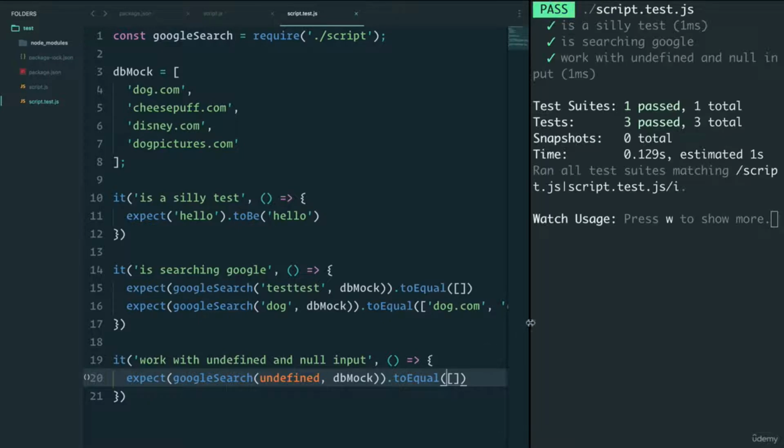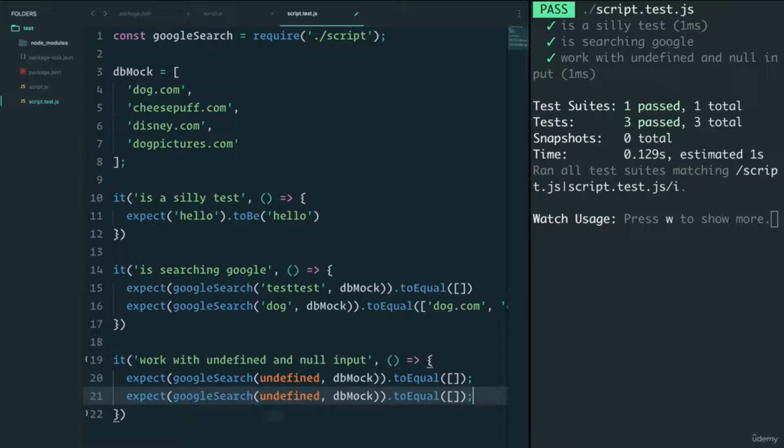Let's save. And that passes. We now have 3 tests. And let's also test for the null case. Again, we'll copy this. And we'll test for null as well. All right. Our tests are passing. Perfect. And you can see how nicely outlined they are in Jest for us.